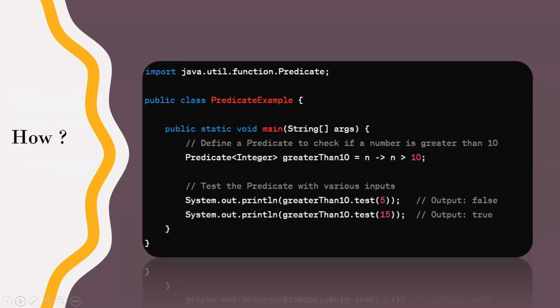Then when you try to execute that method, you call greaterThan.test and give the input. The input, obviously, will be of Integer type as we created. Then if you give 5, the output would be false. If you give 15, which is greater than 10, then the output would be true.